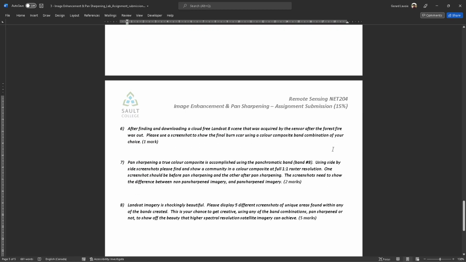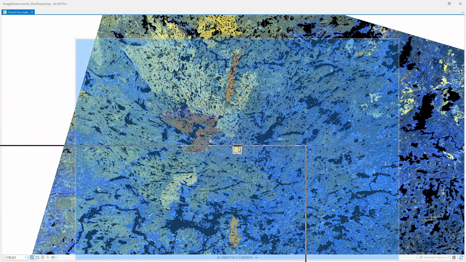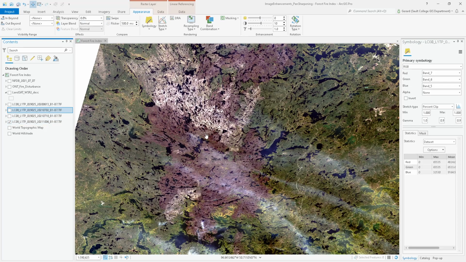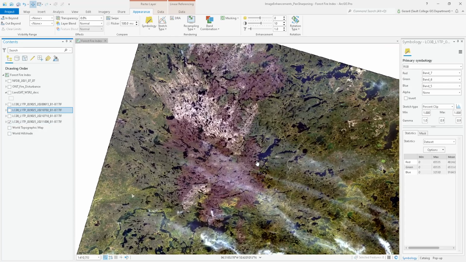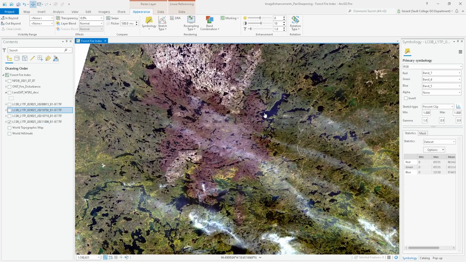So all we need to do is show the scar after the fire is out. So where are we going to get that from? We're going to get it from the post-fire image, down here. This one. Now we've got this showing the scars, and they're pretty intense, but we can do better.